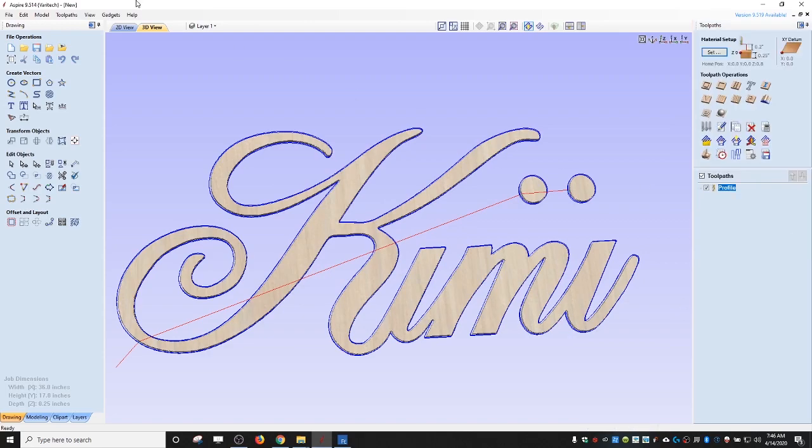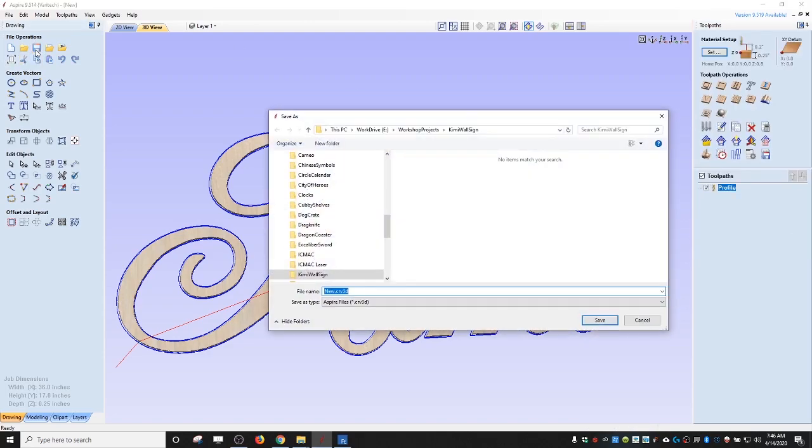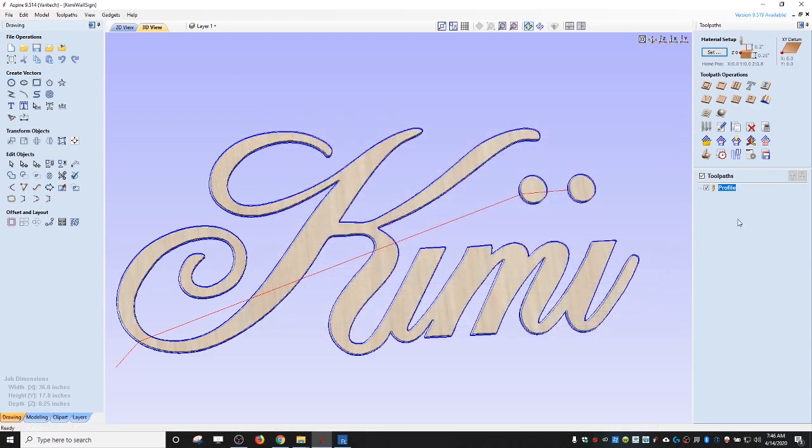All right, so we close, save this entire job in case I have to come back, and we'll call this save. All right, so now next thing we have to do is put this on the memory stick, get this out to the machine, and we'll cut this out. All right, see you in a little bit.